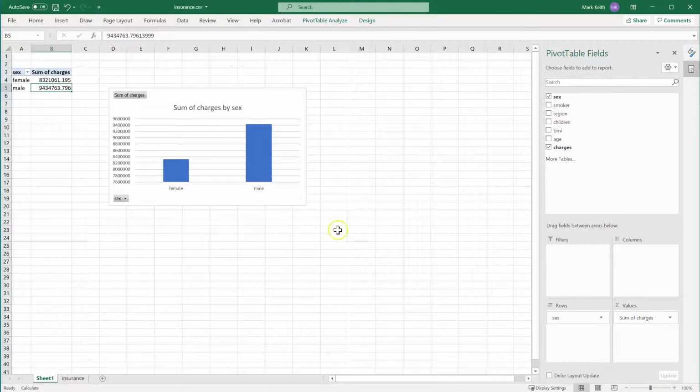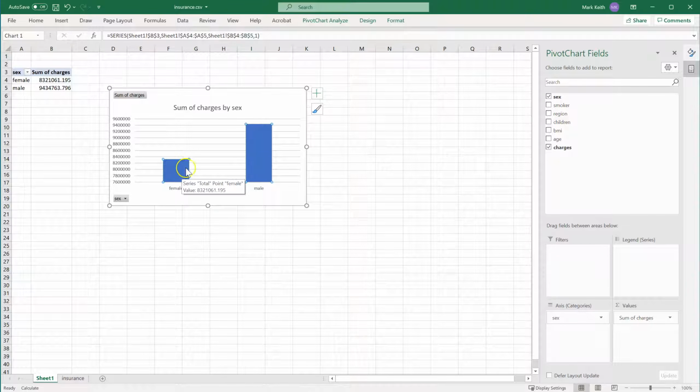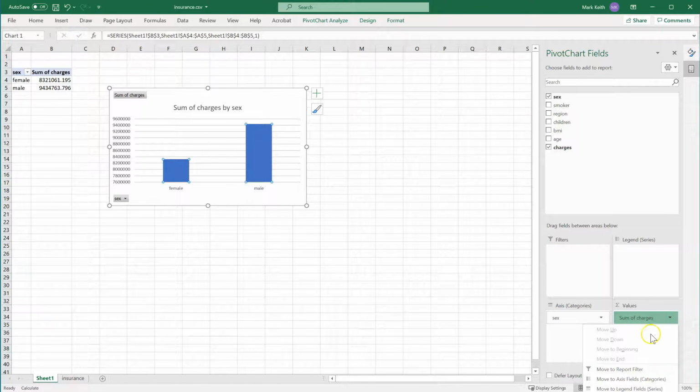So we've got these two bars, but the reason why sum of charges won't work for us is because, well, what if we have more males in our sample than females? If we do, then it makes it look like men cost more than women, and they may not. So what we need to do is come over here and change sum of charges.